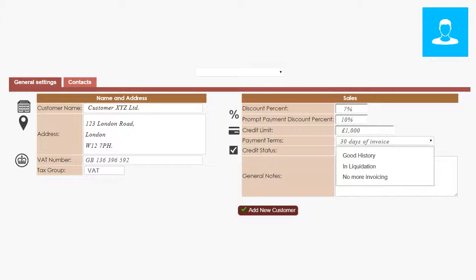Selecting this credit tag will allow you to continue invoicing the customer, while an in liquidation credit tag will indicate that the customer is currently in liquidation and no more services or products should be invoiced. Hence, there will be an automatic block on further invoicing to this customer.